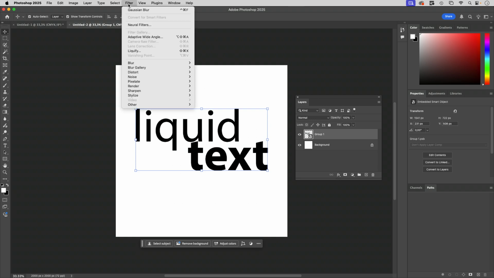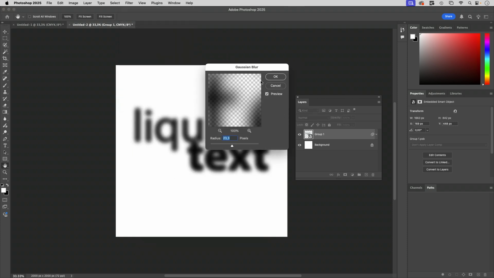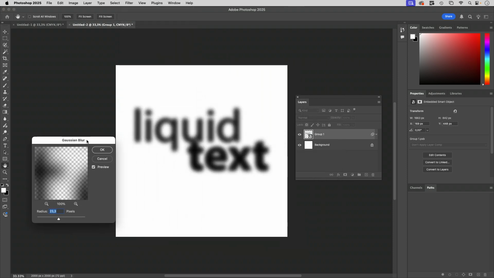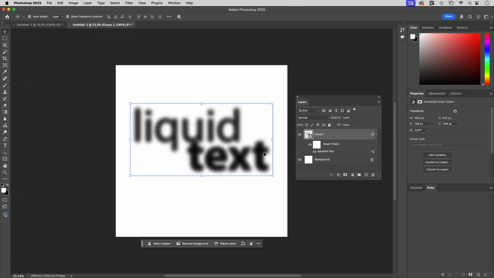So let's go to the filters and apply some blur to this. I'm going to use Gaussian blur. And there, okay, we can just start with that. This looks nice, but of course you can also adjust it. The text needs to be still legible, but it needs to just flow so that it touches.